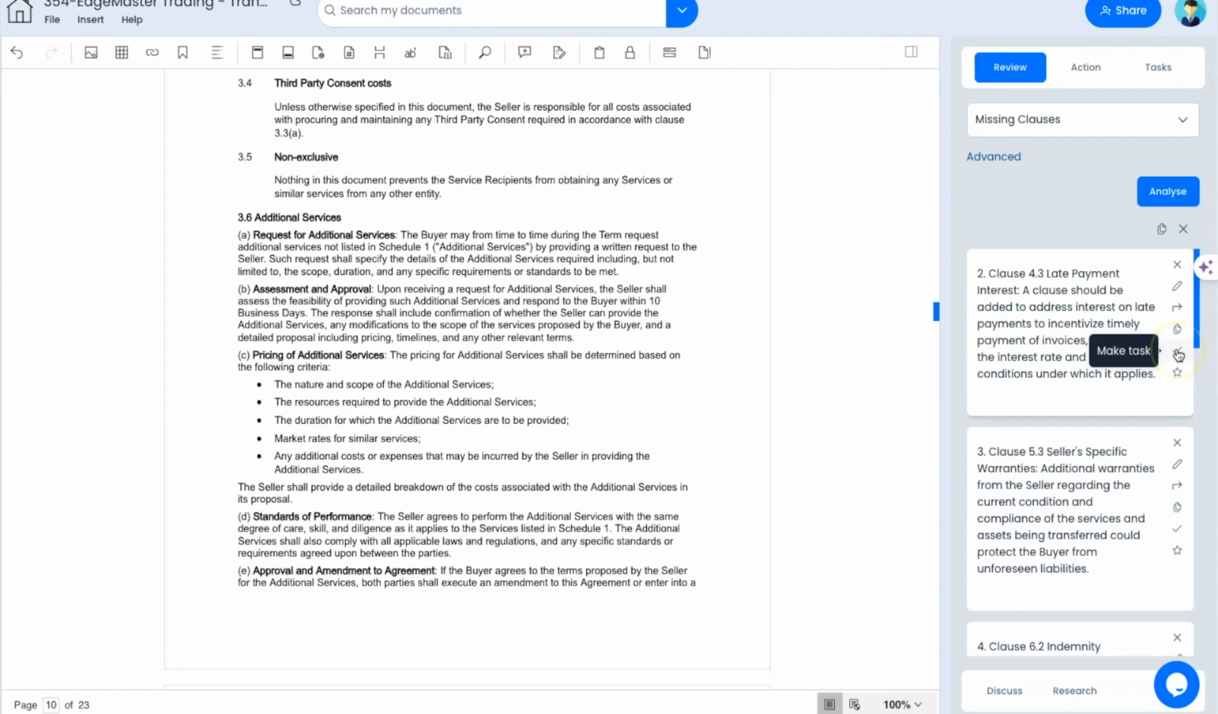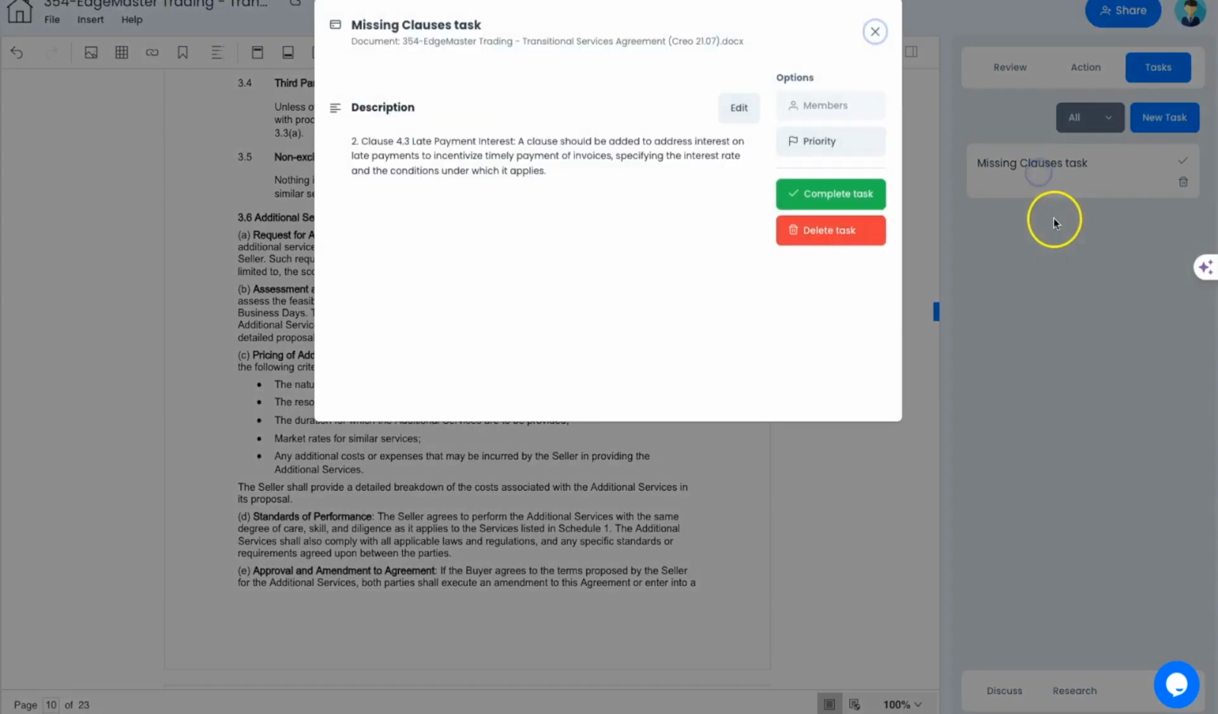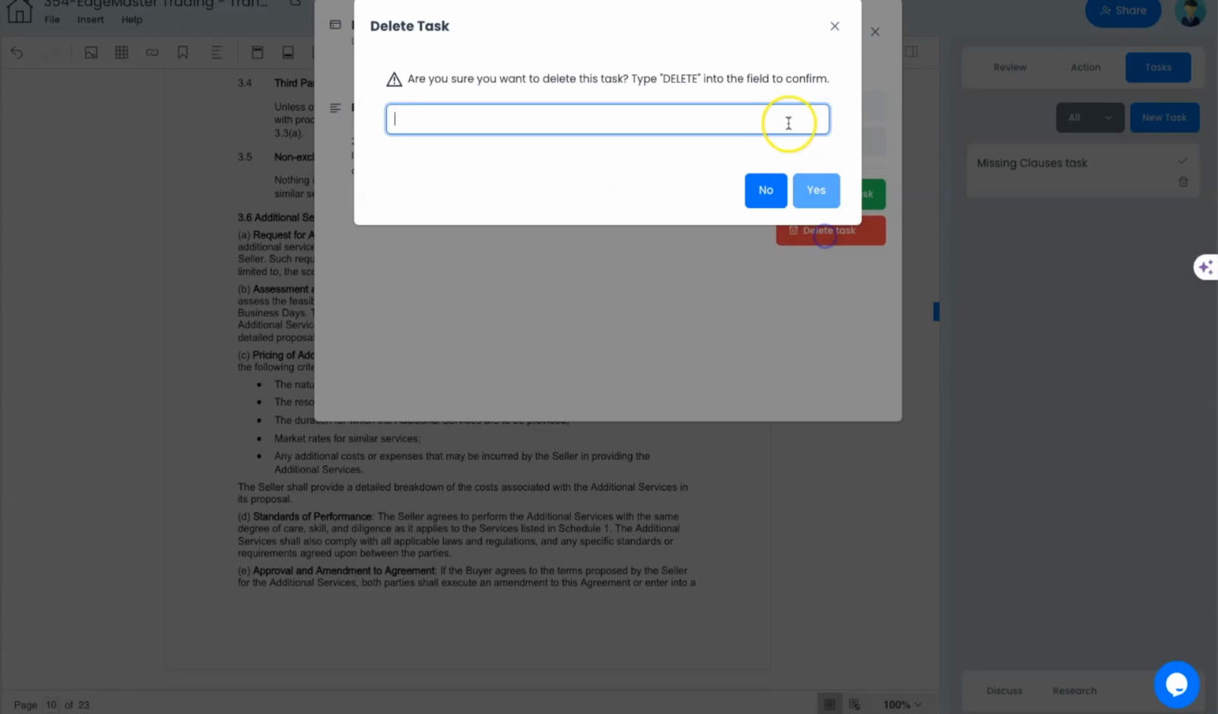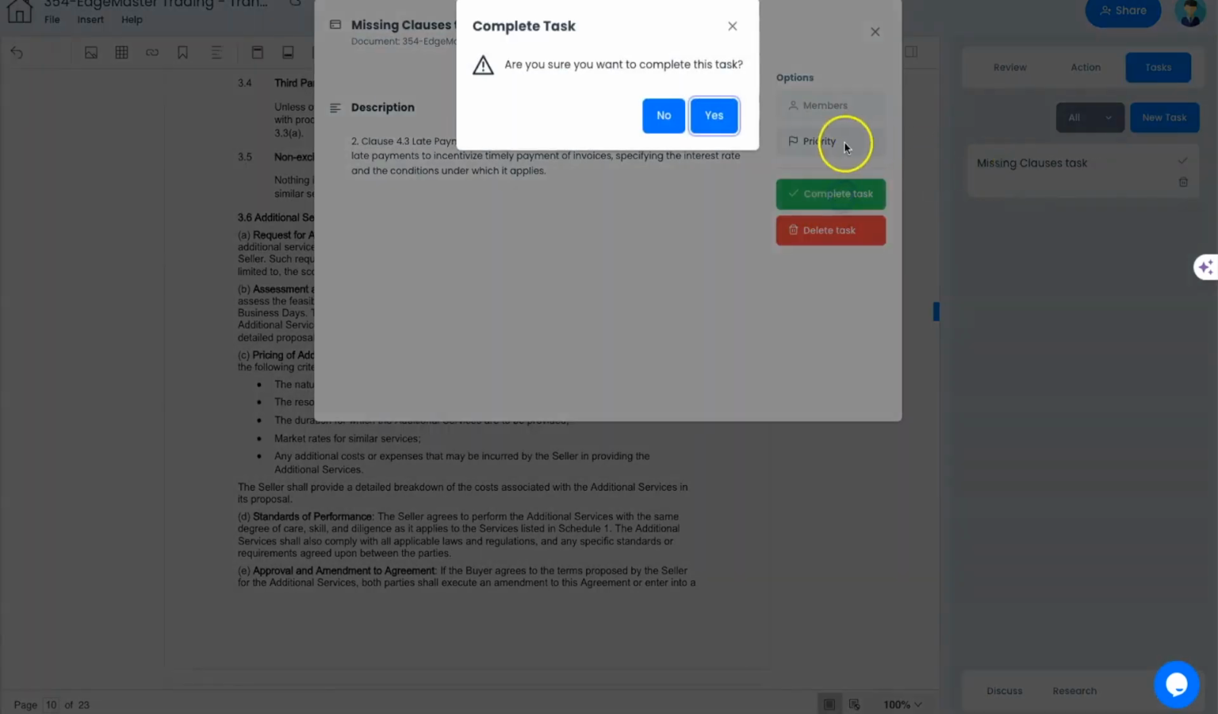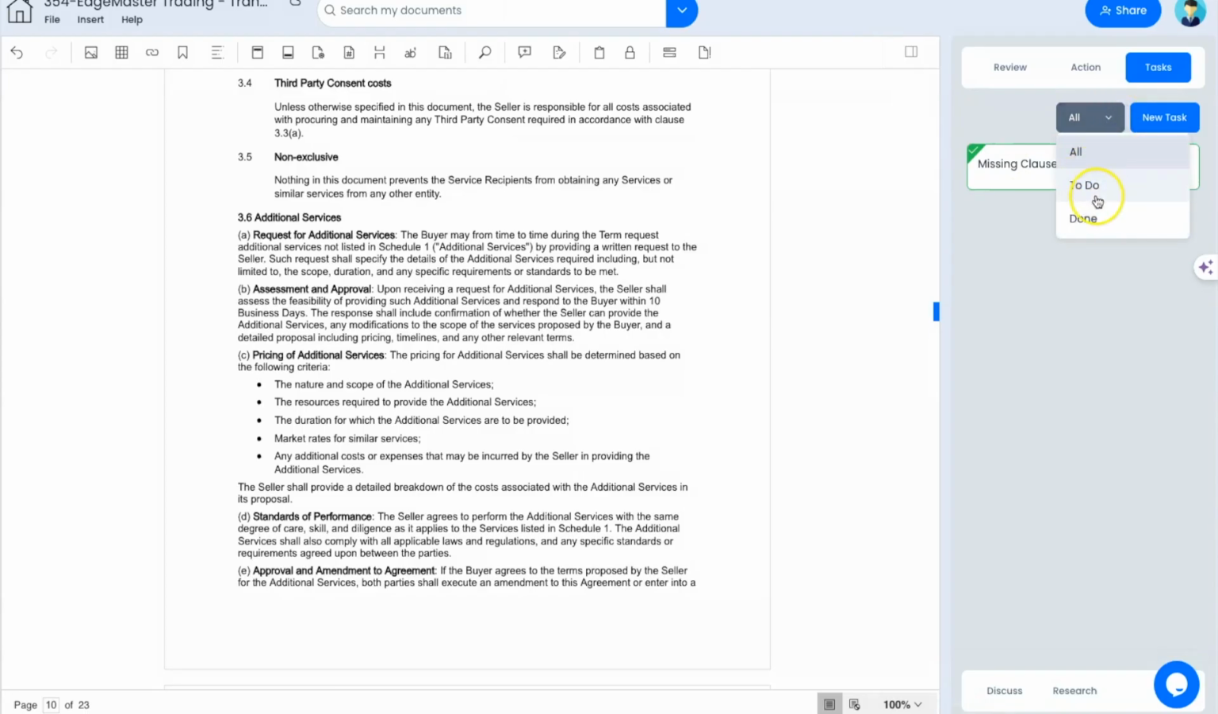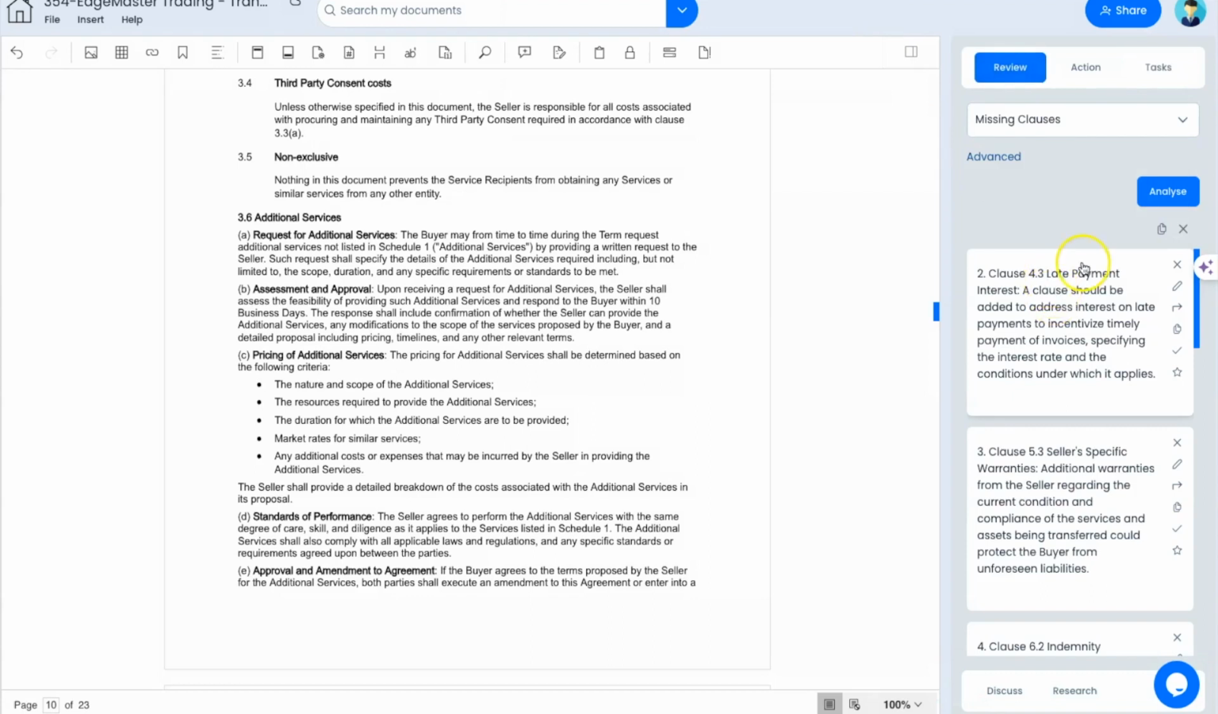You've also got make a task. If I click that, you'll notice a task is created. Now I go here, and there's a missing clauses task that's added in here. You'll be able to assign it to other team members to do. So depending on how you work as a team, you can do that, you can delete it, you can tick it off. And you've got filters here to see the different tasks you've got.